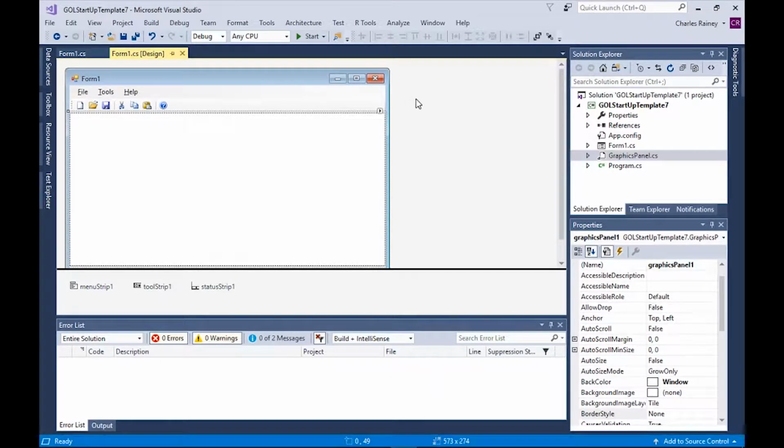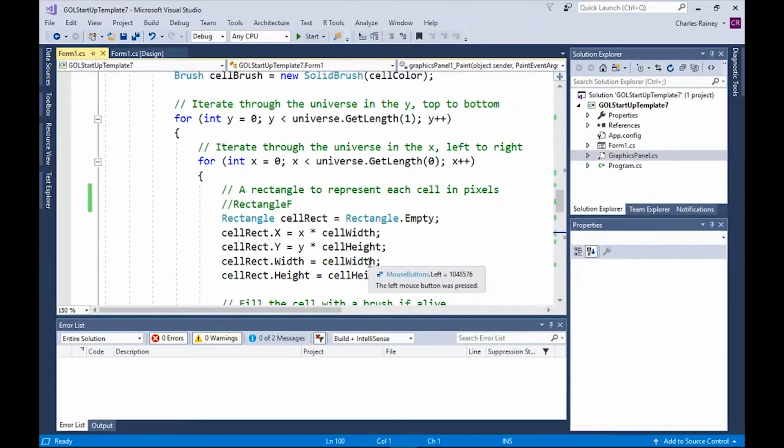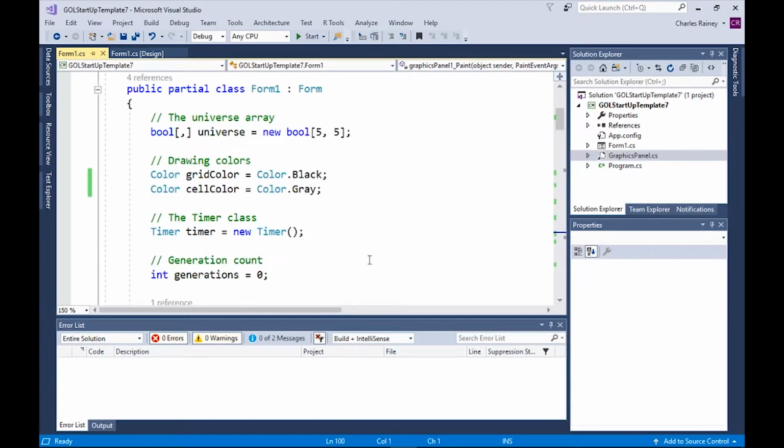Okay, a few remaining things on the startup template. Since Game of Life is actually going to be animated, running at a certain number of frames per second, we need something to control that. As we've previously seen, what I've added up here to the form class is this object called a timer. A timer is a Windows object. It can be set up and set to a certain interval, and basically what it does is it calls an event known as the tick event every so many milliseconds.